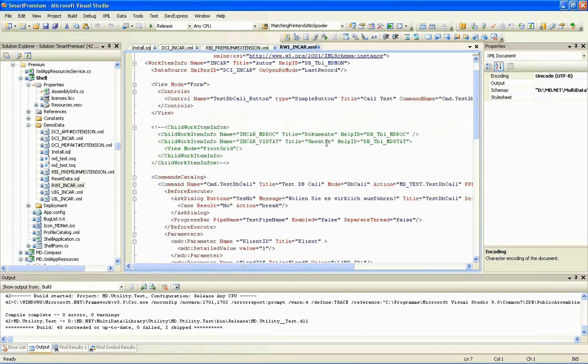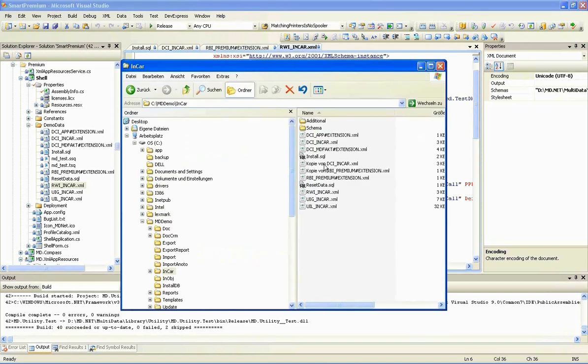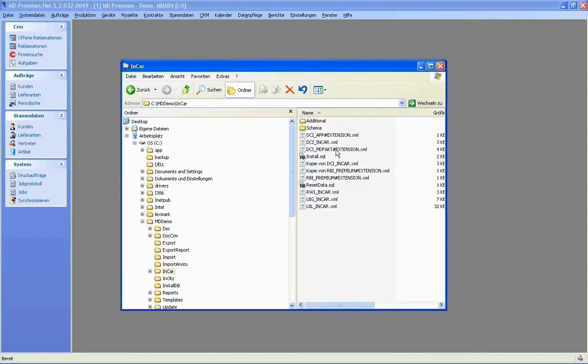What I still need is an RWI file. This RWI file specifies in what way the data is displayed. Possible modes are form or grid, for example, a calendar view. In this case, we use the mode form and refer to DCI INCAR. We now take these three files, DCI INCAR, RWI INCAR, and RBI Premium Extension, and drag them into the application.